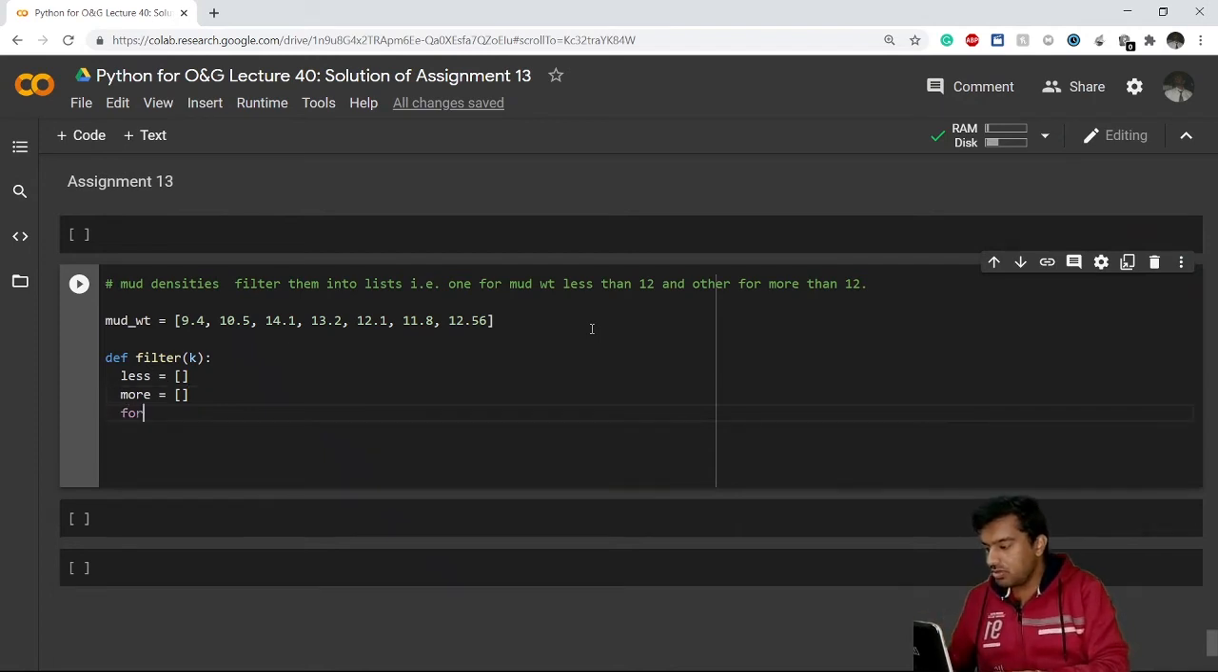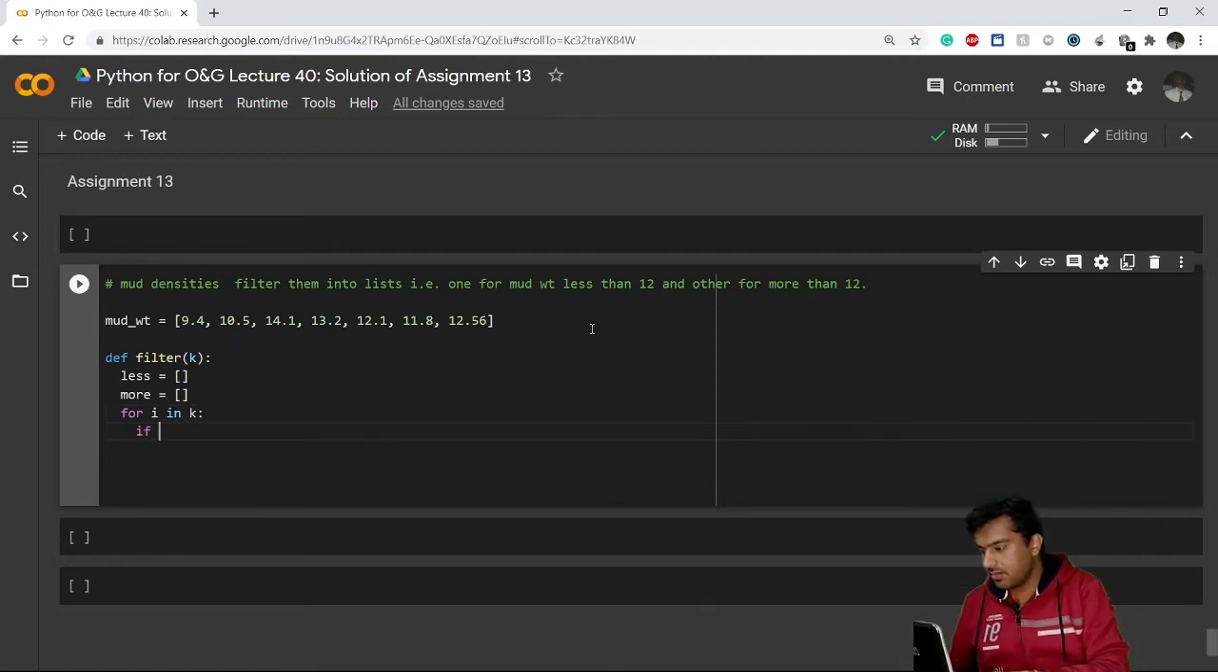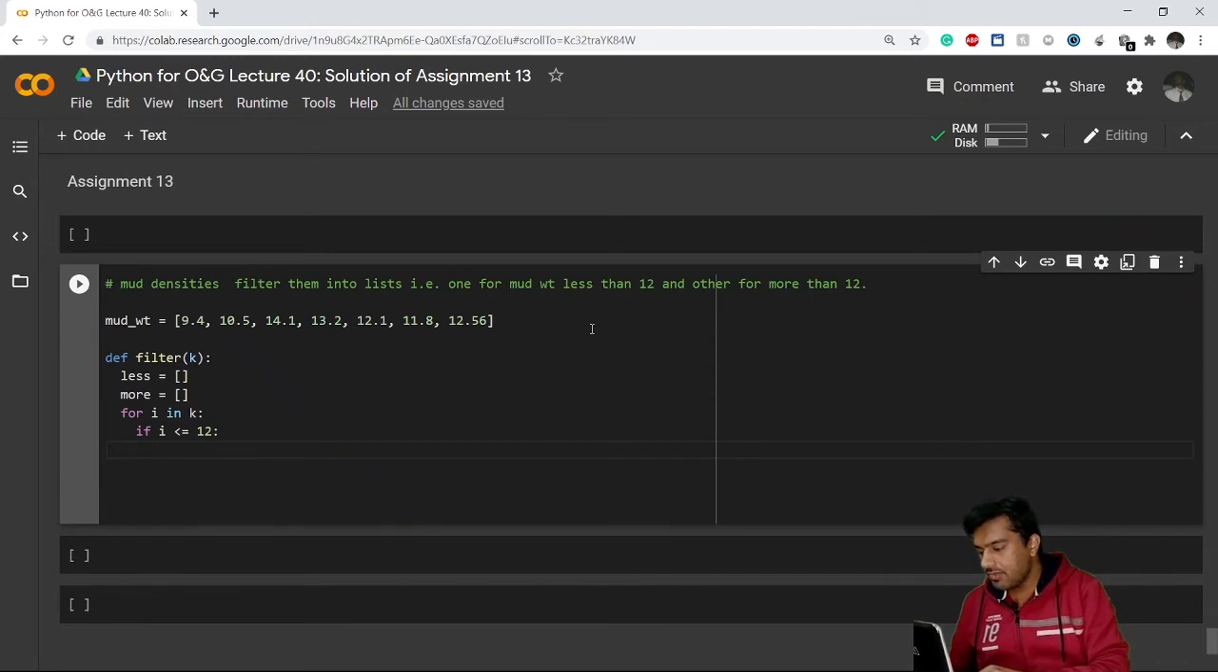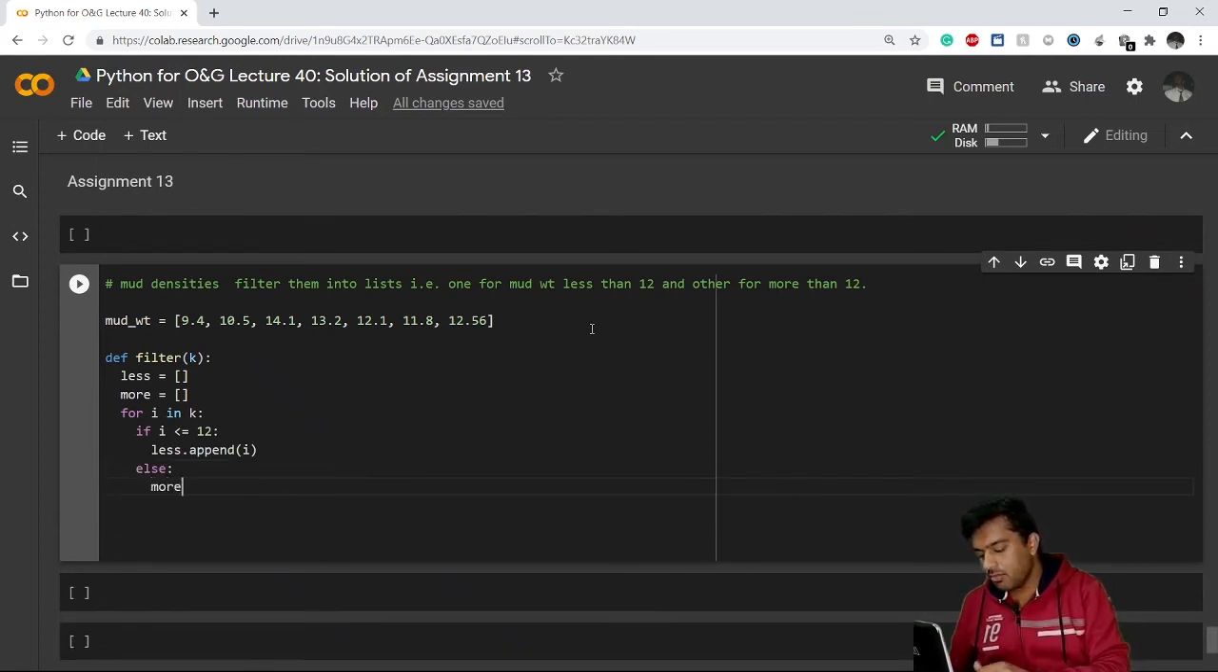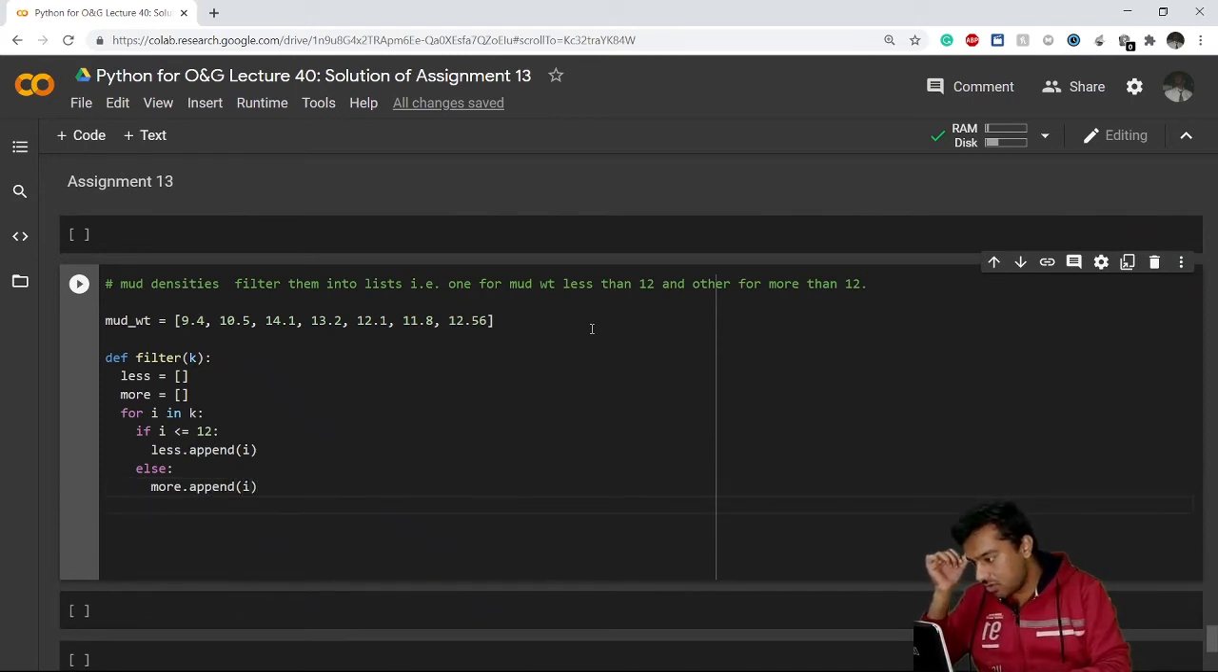Now I'll run a loop for i in my list, that is my list name k. What I want to do is check: if my value of mud weight is less than or equal to 12, let's just include 12 here, then I will append it to the empty list less. So less.append(i). And otherwise, in the else block, I will append my item in more.append(i). Now I exit the else block and exit the for loop.